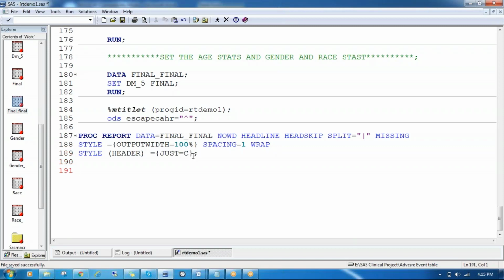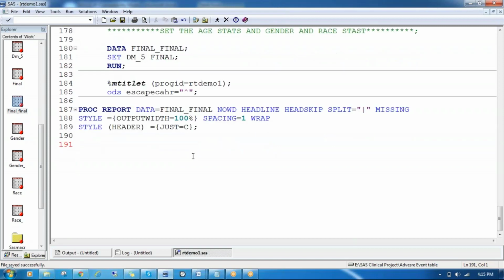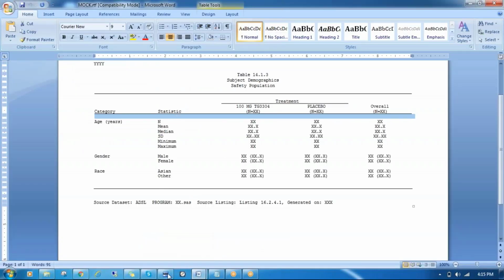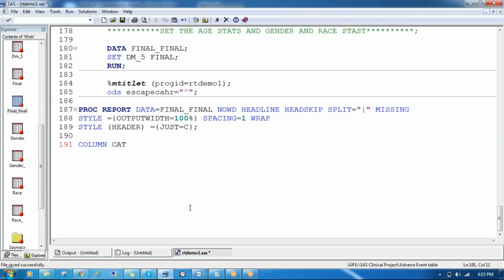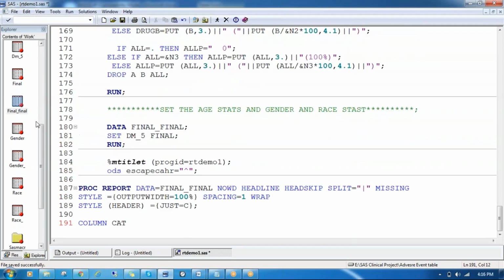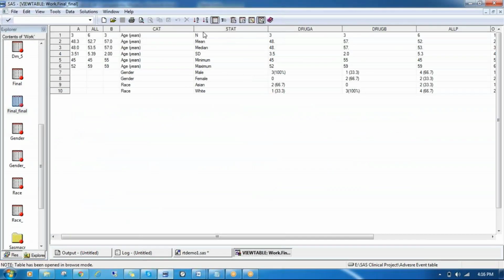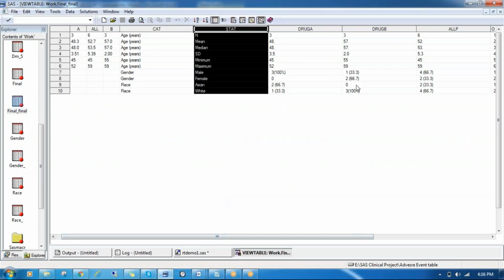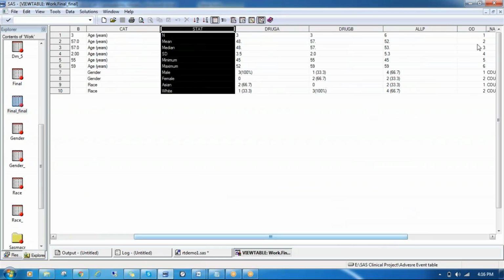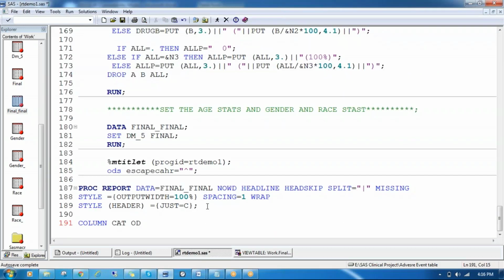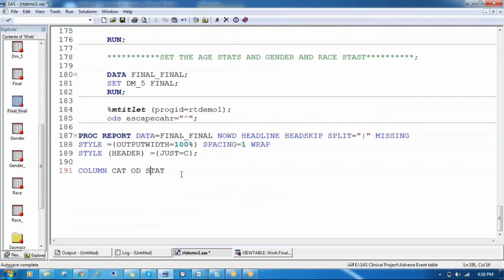Next you can write the column statement. What are the variables you want to show? The first variable is category, the next variable is statistics. Before statistics, we have created one order variable to produce this. Whenever you create any numeric variable for a particular order, mention the numeric variable first, and later mention the category.